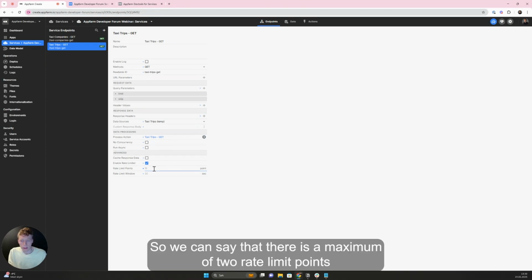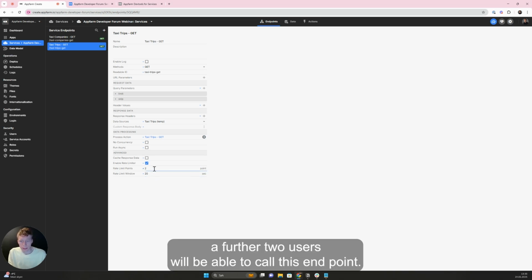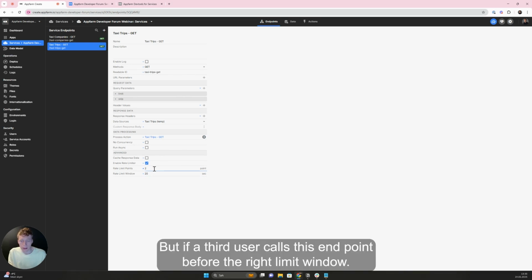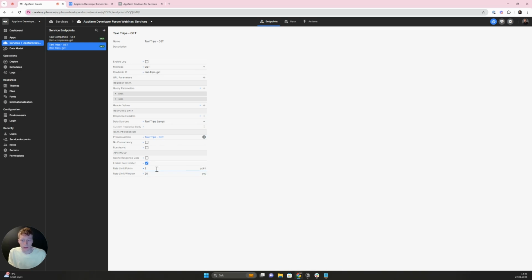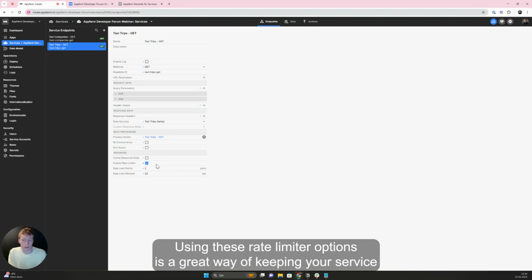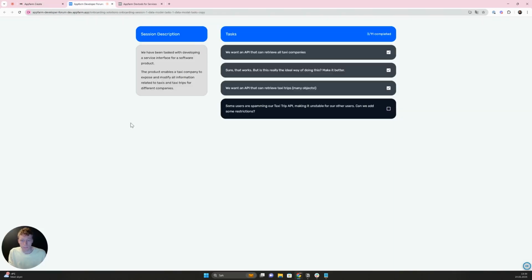So we can say that there is a maximum of 2 rate limit points every 20 seconds. This means that every 20-second window, a further 2 users will be able to call this endpoint. But if a third user calls this endpoint before the rate limit window has refreshed the rate limit points, then they will get back an error 429, too many requests. Using these rate limiter options is a great way of keeping your service performant and ensuring that it works as expected for all users without any lag or performance issues. So now we can check this task off as done as well.